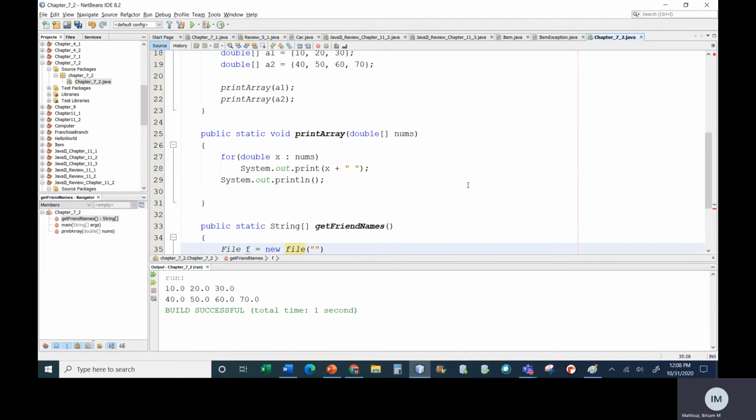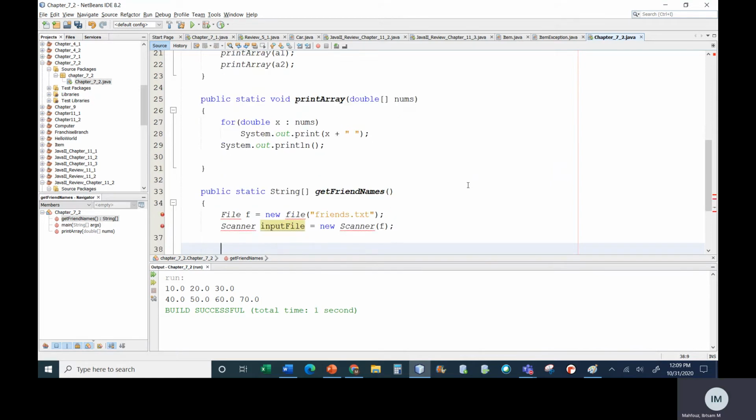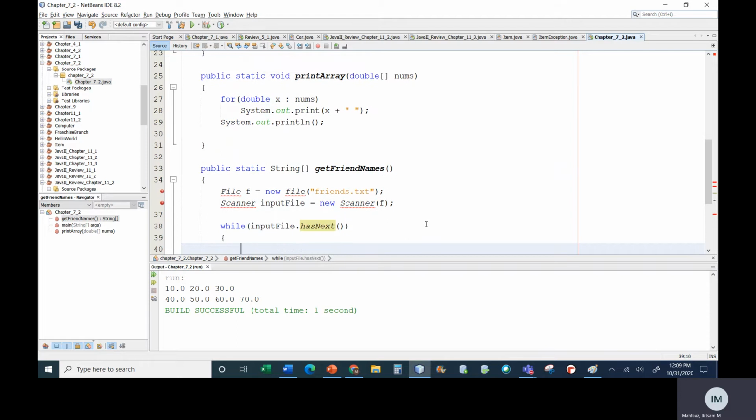And let's assume the file is called friends.txt. Create a scanner, input file equal to new Scanner f. And always remember to close our scanner. And so what I'm going to do is, as long as the file next has something in, I want to go and put it into the array.